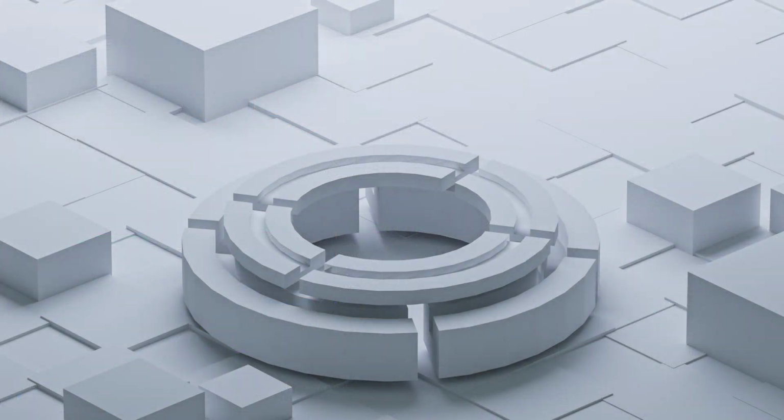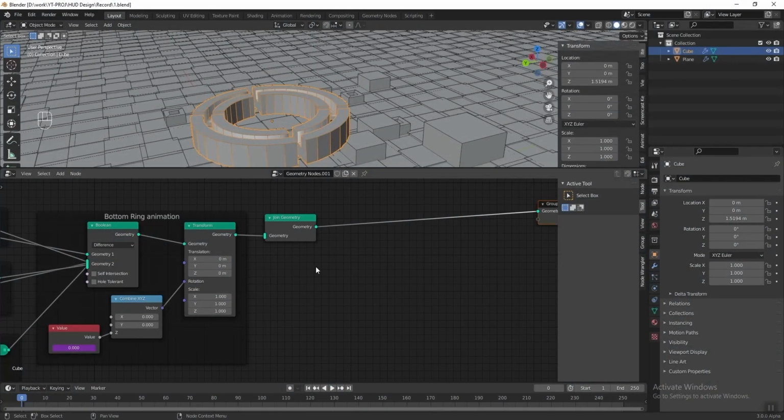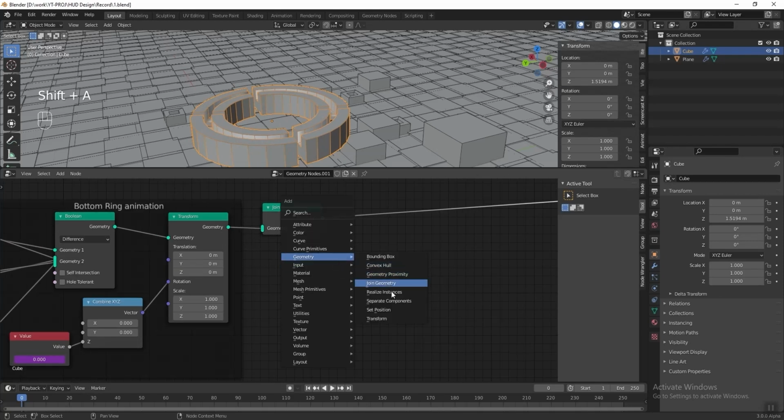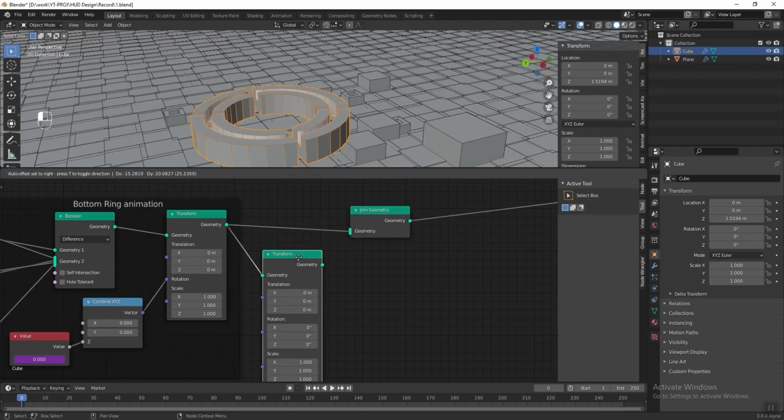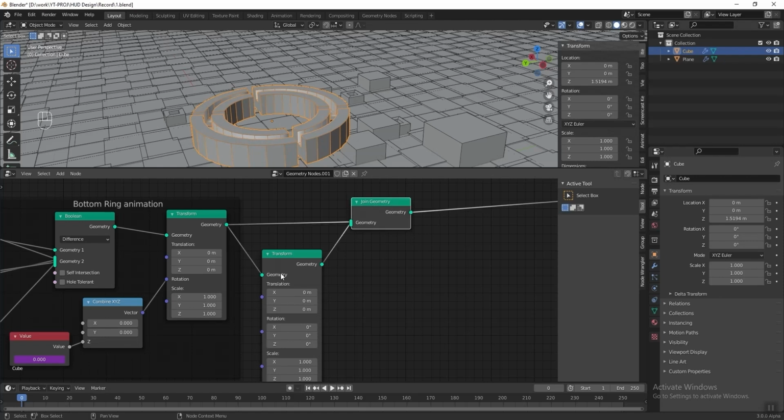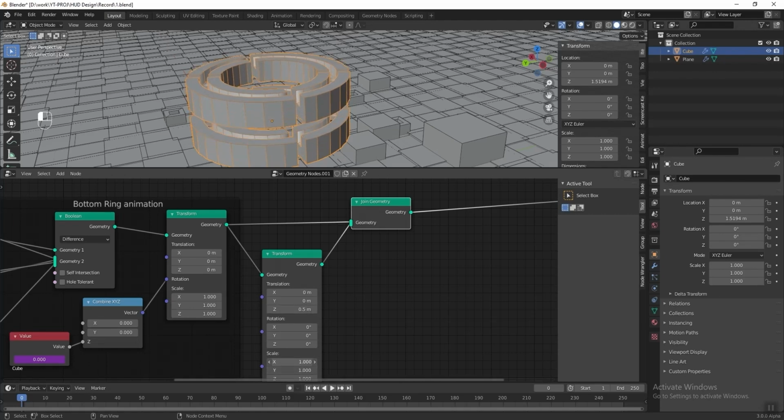Okay, next I want to duplicate the ring, make it smaller and put it on top. So to do it, we need to add a transform node. Connect the transform node of the bottom ring to the new transform node. Then connect this transform node to the join geometry. And now we have duplicated the ring, but now they are both overlapping together. So let's move it higher and let's make it slightly smaller.